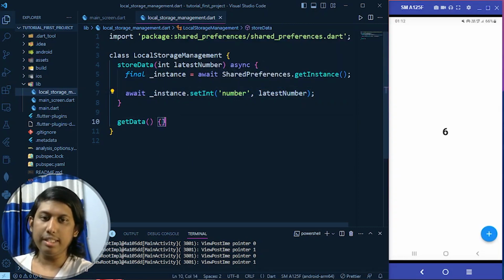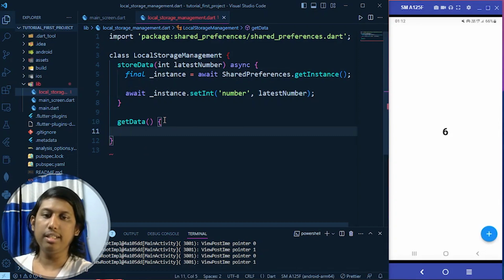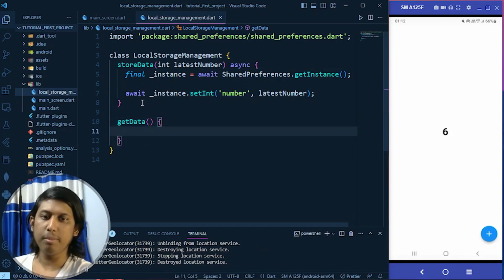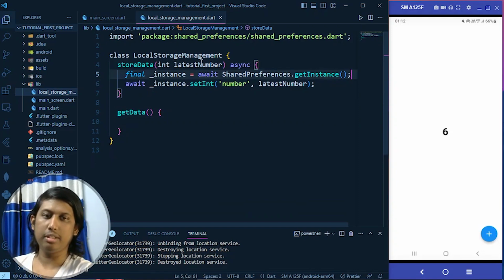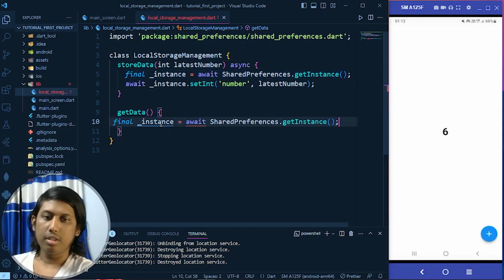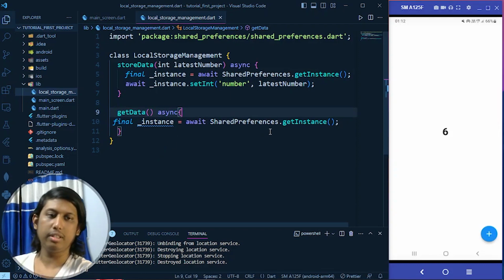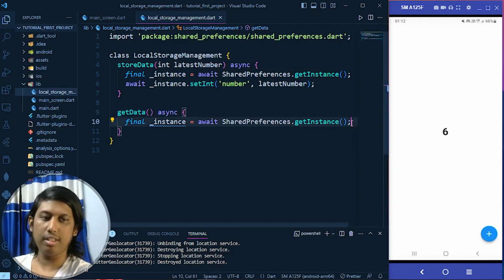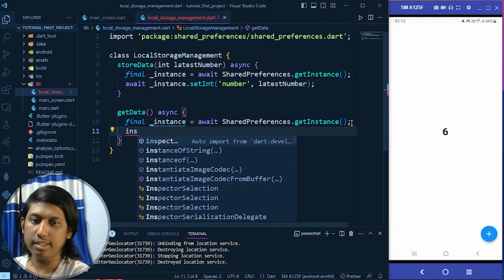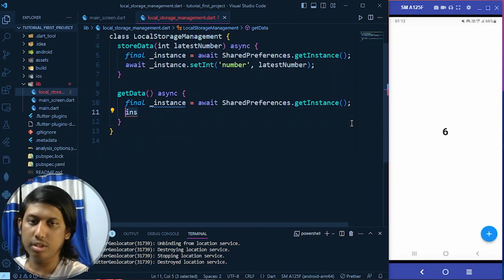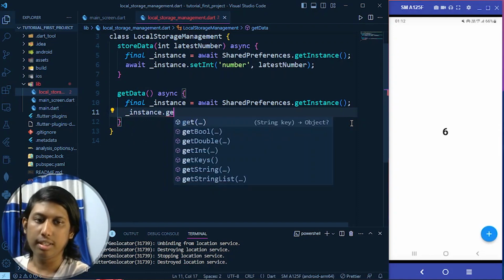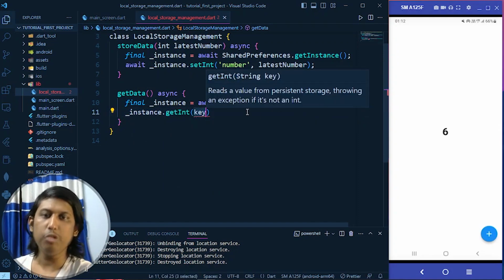Okay, in a similar way, how can we get the latest data from the local storage? So that number will be stored in the local storage, but how can we get the data? For that we have to copy the same line and make the method asynchronous, because SharedPreferences.getInstance is an asynchronous method. Code reformat, and after that what we have to write: instance dot getInt. Why do we write getInt?